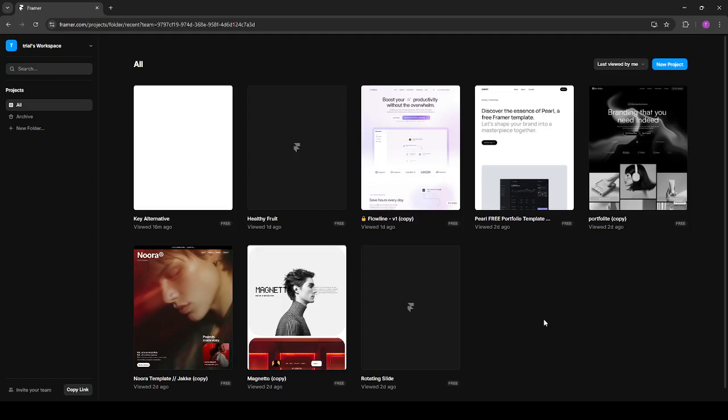You'll land on your project dashboard, which is home base for everything you create. From here, you can organize work, revisit recent projects, and start something new. Take a second to get oriented so you know where your projects will live going forward.